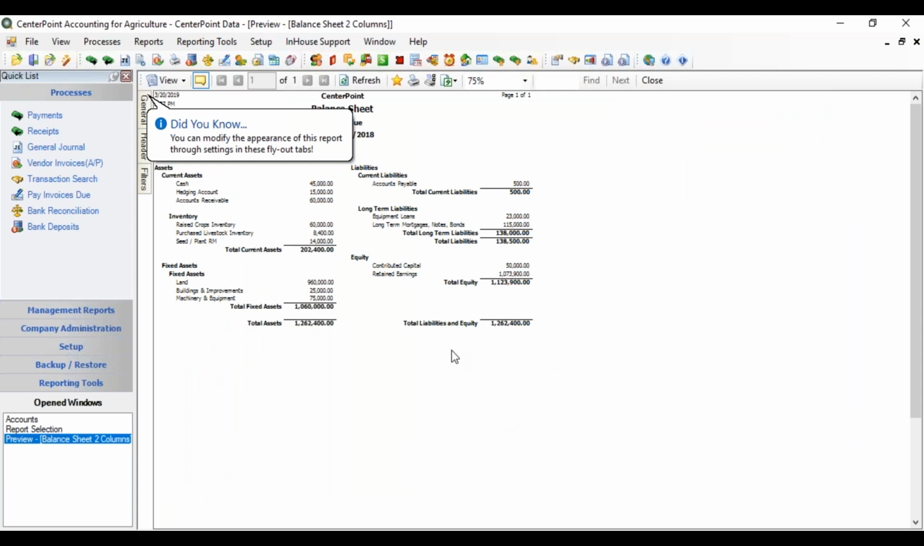And now this balance sheet should agree with the balance sheet that you are using to enter beginning balances for your operation. And when you're done with this company, you would simply repeat the steps for the next company and enter all the beginning balances for each company you have in the database.